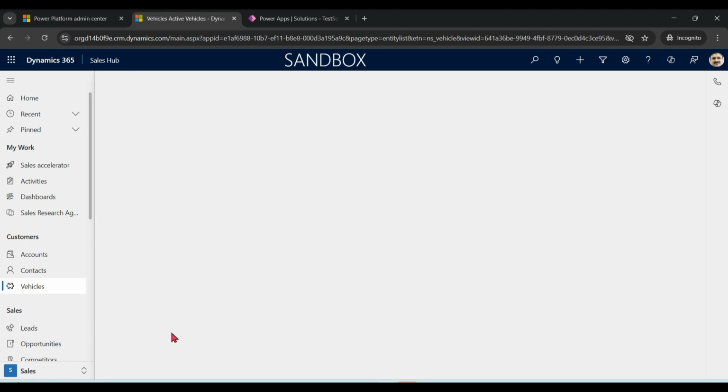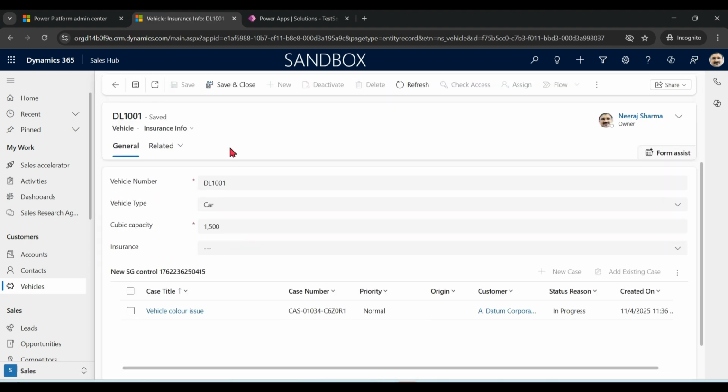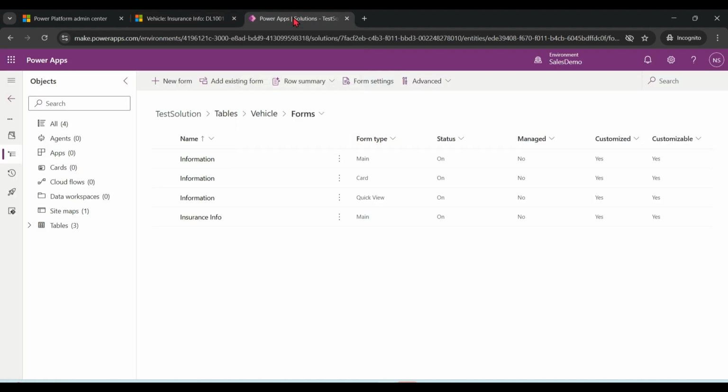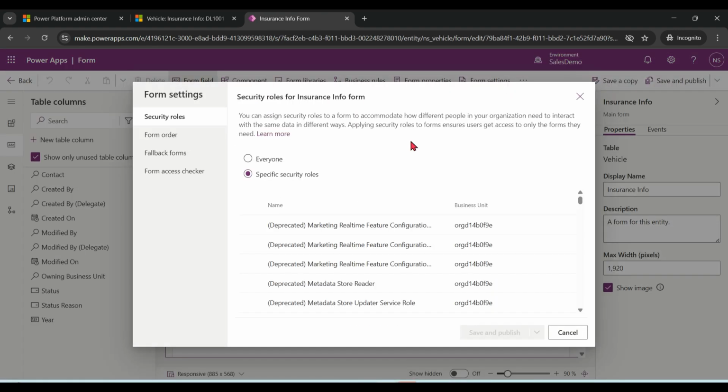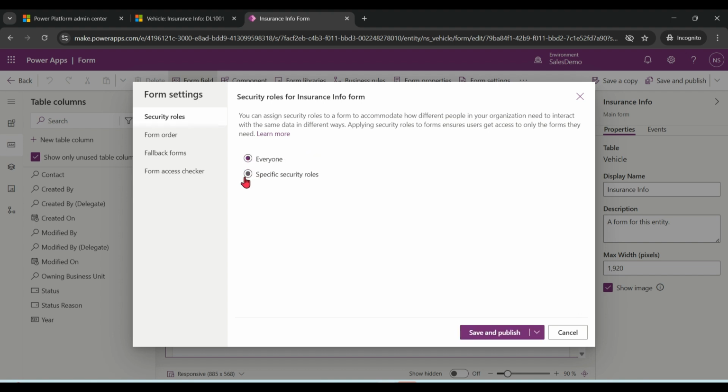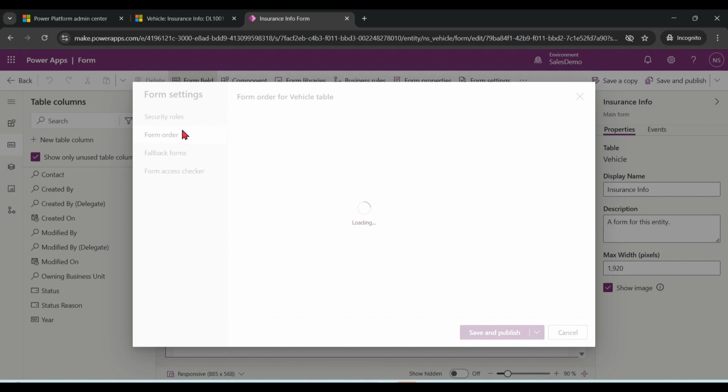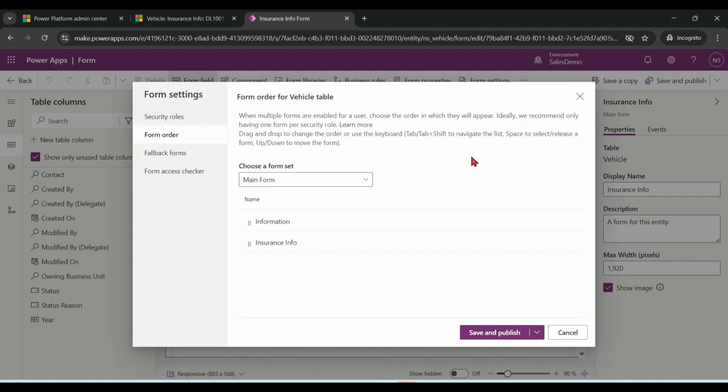So whenever we open any vehicle, we get two options, information and insurance info. So we can have multiple forms as per business requirements. There are also some form properties. Let's walk through them. Let's go to form settings. It's your choice to make the form visible to everyone or to specific security roles as per business requirement. Form order: when you have multiple forms, in which order you want to show the forms, you can choose from here.